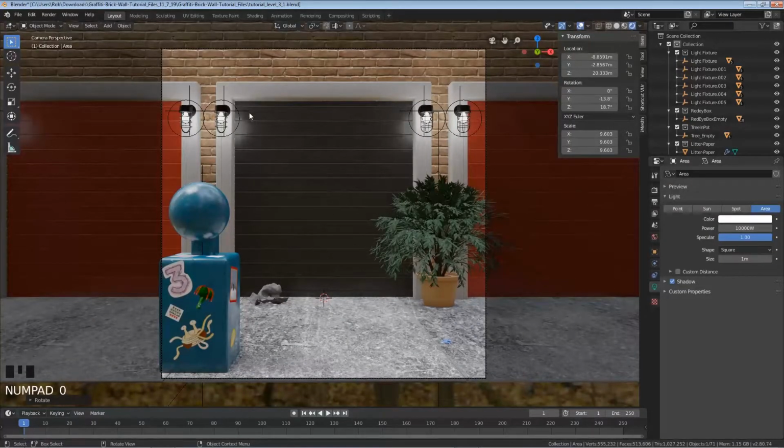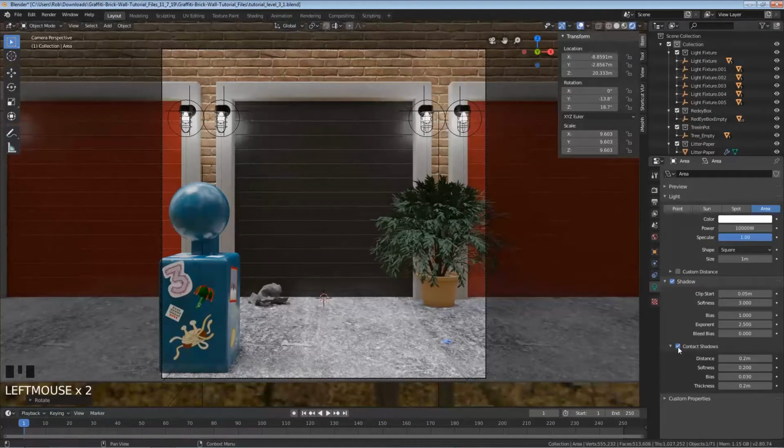And you can see it's affecting the lighting here. I also want to open up this shadow tab and left click on contact shadows. That's just going to add a little bit of shadows around areas where it's kind of touching that ground. If I change this distance, you can see this value changing a bit. But let's play with this power amount. Let's go down to 5,000.